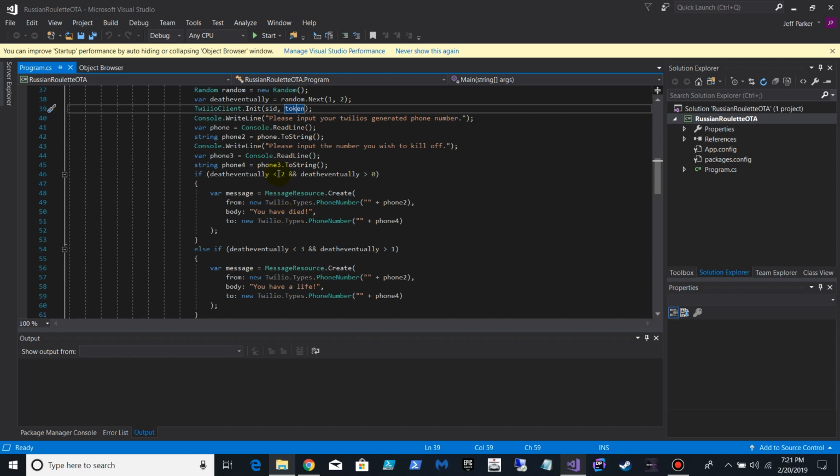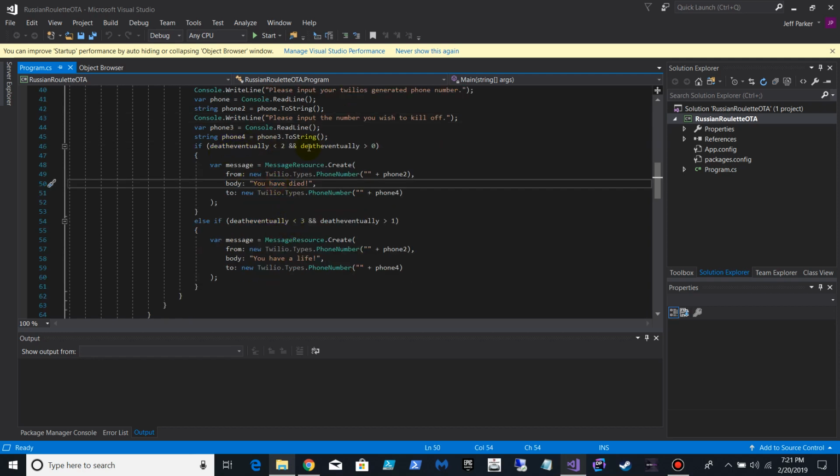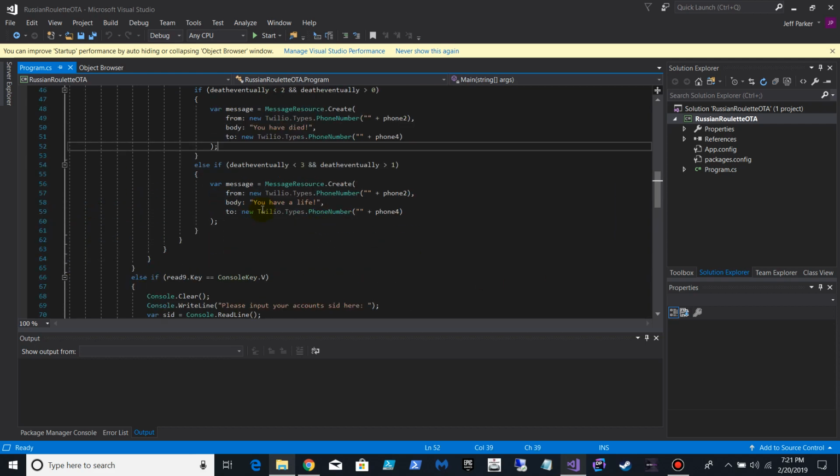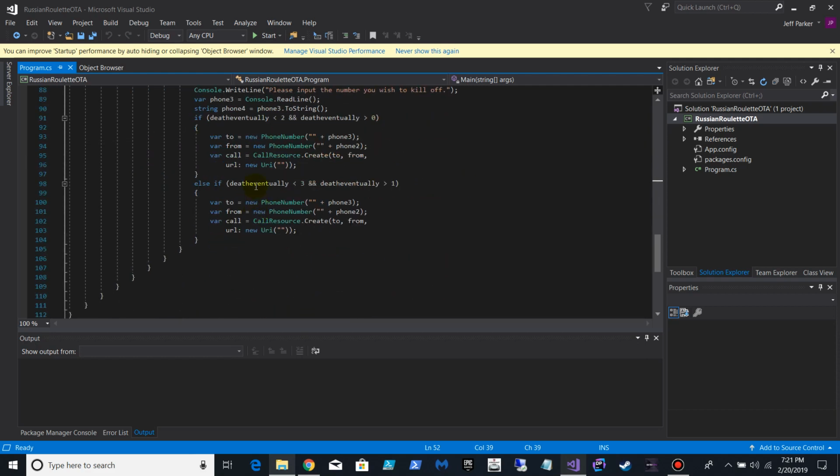So yeah. But it says if death eventually, which is this right here, which equals, so if it equals less than 2 but greater than 0, what is that? That's 1. Yes, okay. This is the else. So it's just going to be 2. So if it's less than 3 but greater than 1, it's going to be 2. So it goes at random through this. It's going to create either 1 or 2. And if it creates 1, it does this. You'd have died. It will send you that or call you if you're in this mode, which is this.